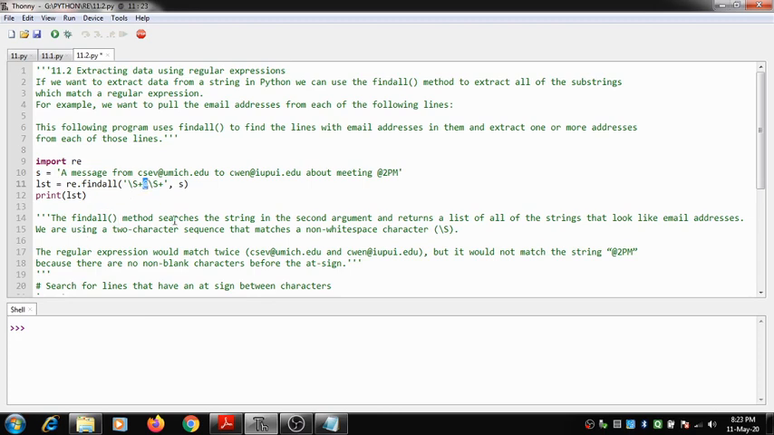So the findall method searches the string in the second argument and returns a list of all the strings that look like email addresses. So we are using two character sequences that match non-whitespace characters. So we have a \S which matches a non-whitespace character in a given string.